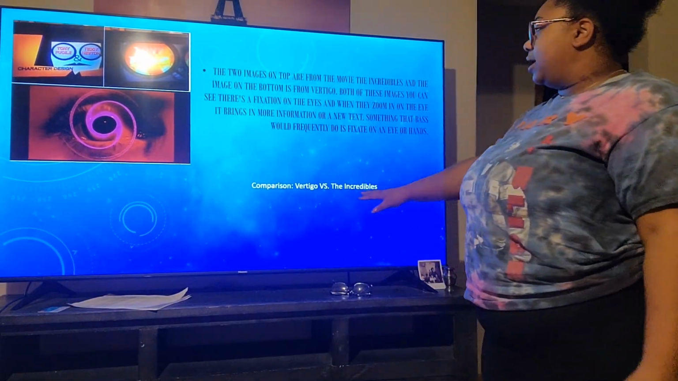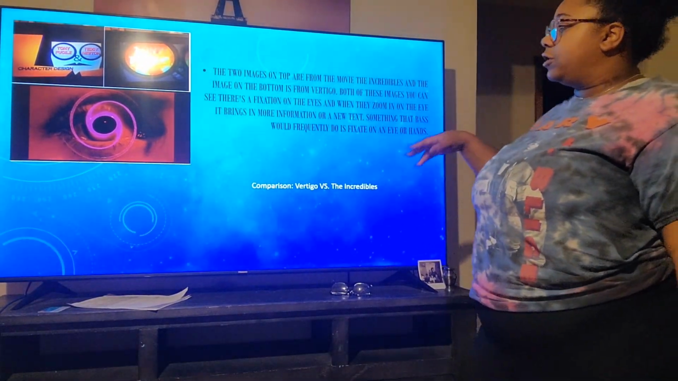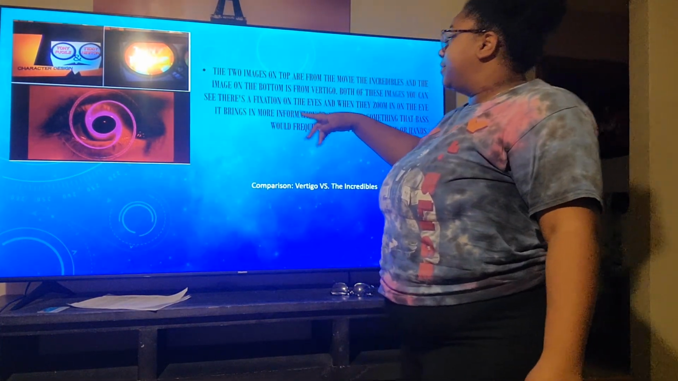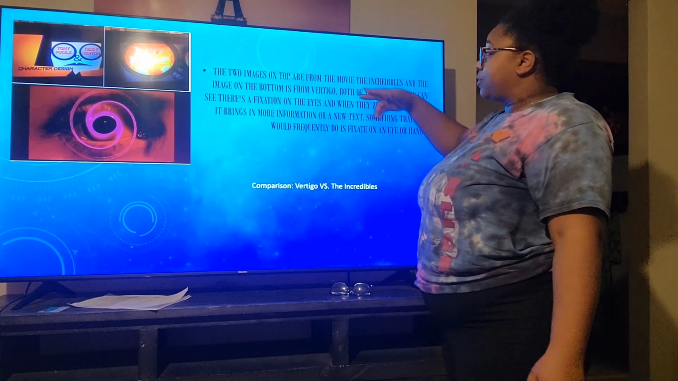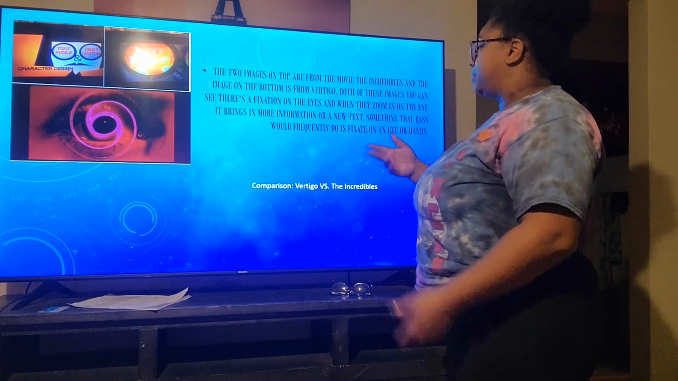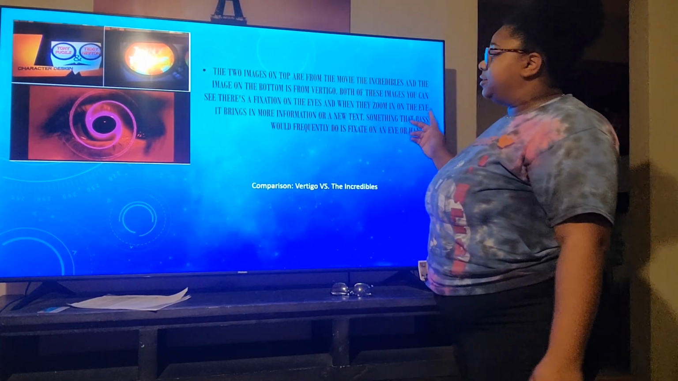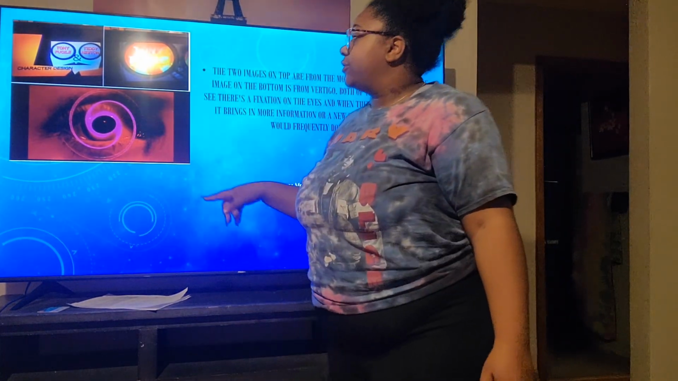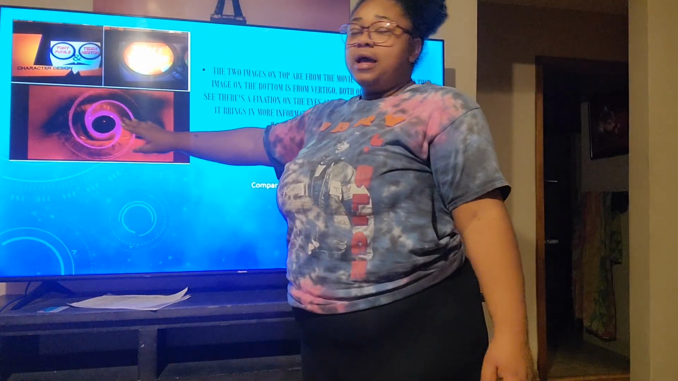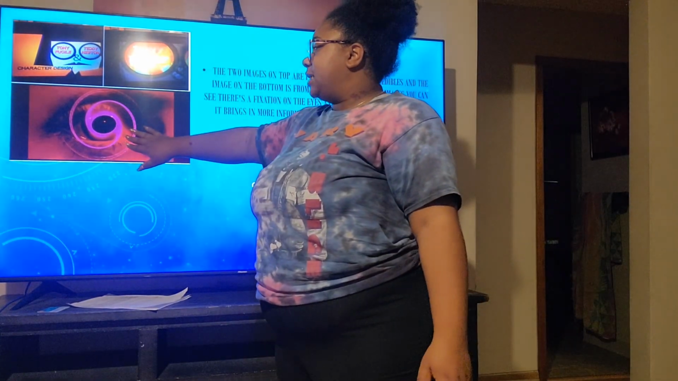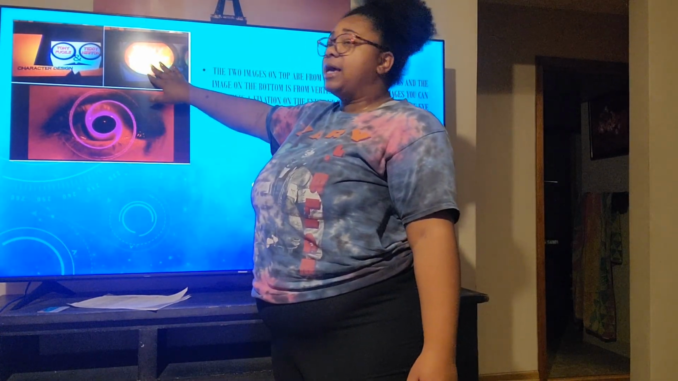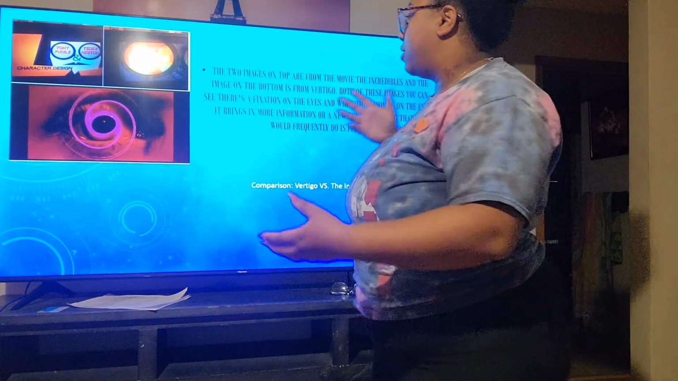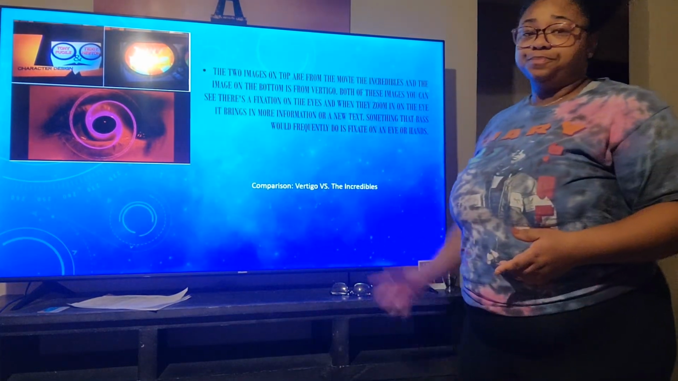So here we are comparing Vertigo with The Incredibles. So in the two images, you can see that the one on the top is obviously from The Incredibles, the one on the bottom is from Vertigo. In both of the images, you can see that there's a fixation on the eye, or there's something over top of the eye. So that seems like the main focus at first, and then it zooms into a text, and that is the important information that they're bringing your eye to focus on.